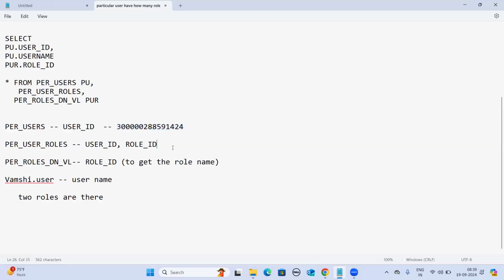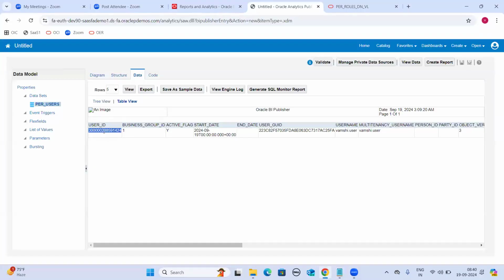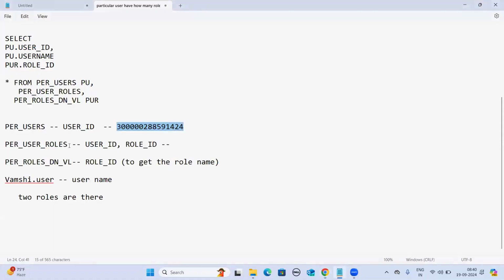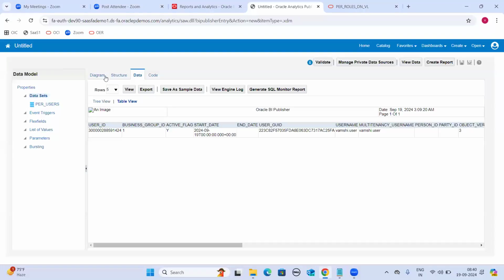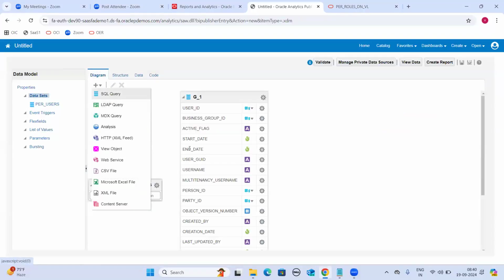Okay. Now what you will do? This data, whatever we have found from per users table, copy this one and put it here. That should be matched with the per user roles. So this value should match into per user roles table or not. That is the way data check you need to do. So that I am doing now. So go here, data set, select this one, query.